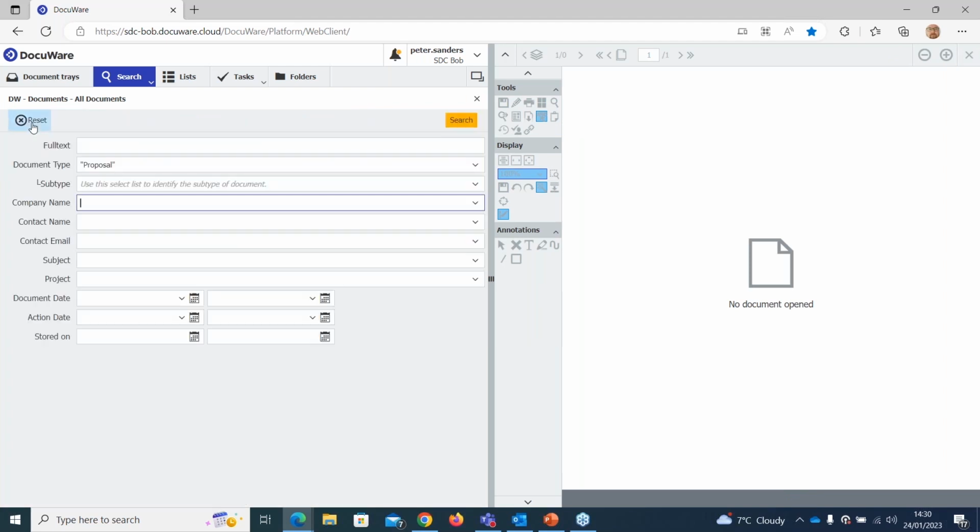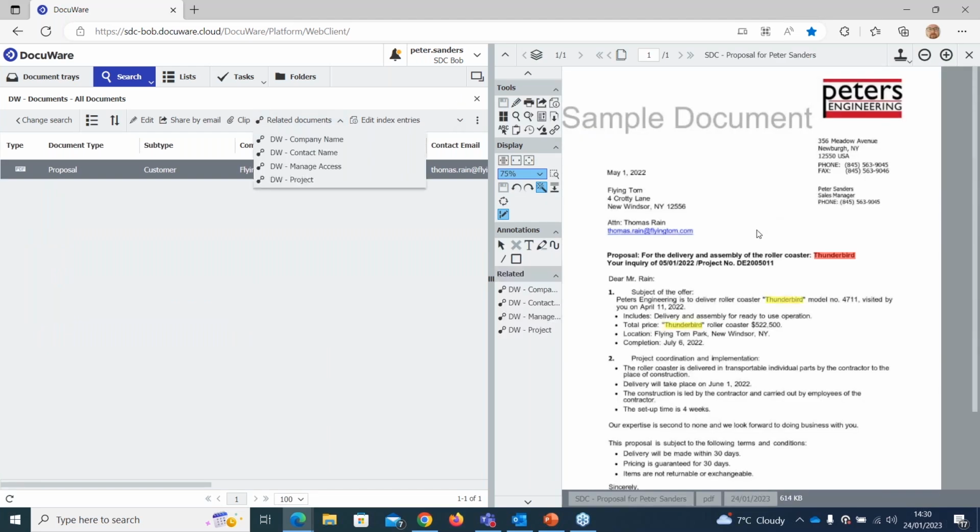But also, if you've got a large amount of documents within the system, there are other ways of searching, i.e. full text search. So if I type in Thunderbird and search, the same document comes up. And notice the first instance where Thunderbird is mentioned within the document is highlighted in red. Every following instance is highlighted in yellow. And if this was a multi-page document, i.e. had 100 pages, you would see the same thing. The first instance in red, all following instances in yellow.